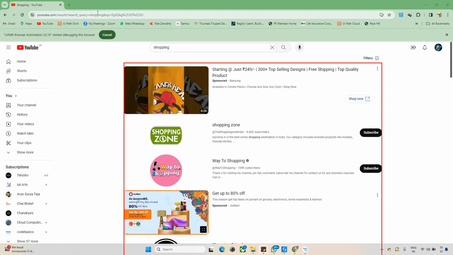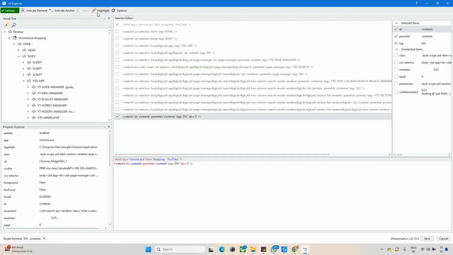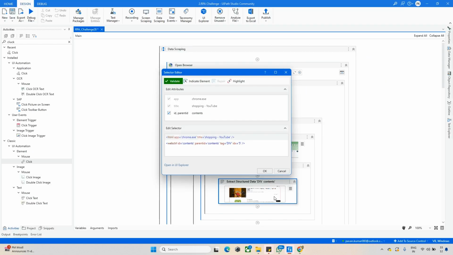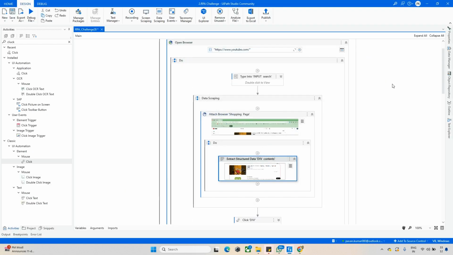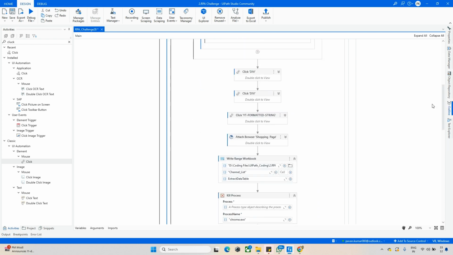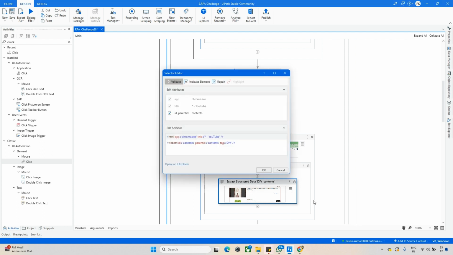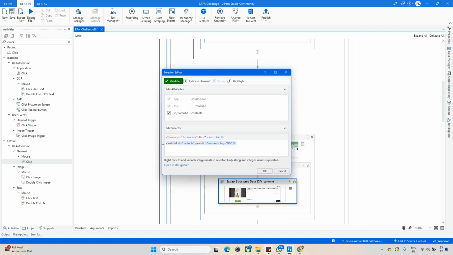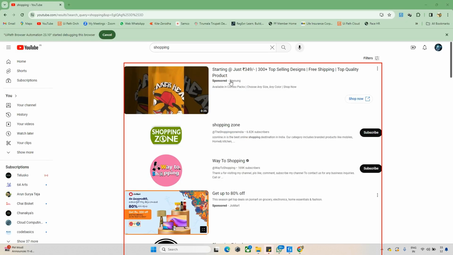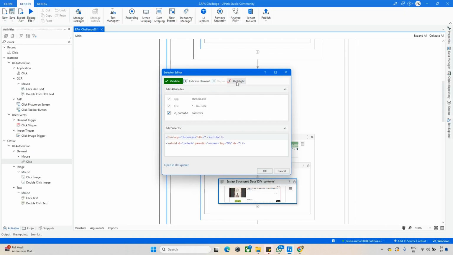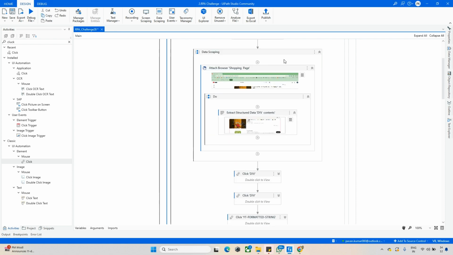So validation is also done. Okay, it's extracting. This is fine. So I will copy this. Let's go back to UiPath Studio, and we have this original data scrape one which we created earlier. So go there and edit selector, remove this and paste this. So it's highlighting. Let me run one more time.